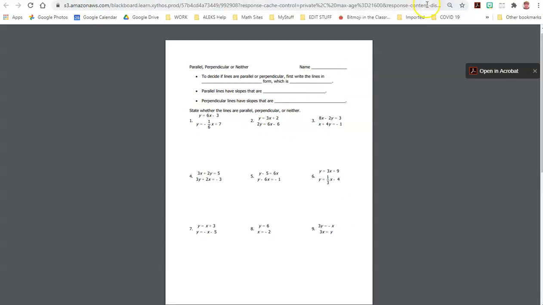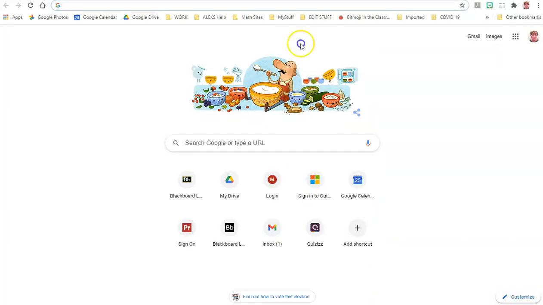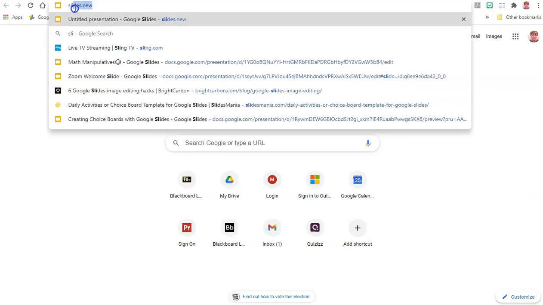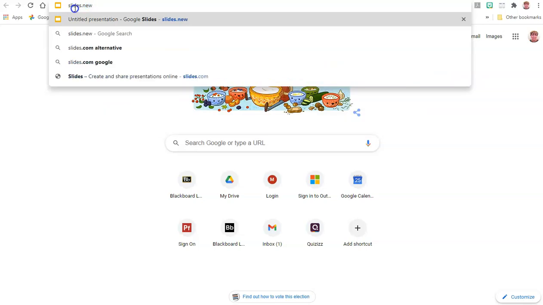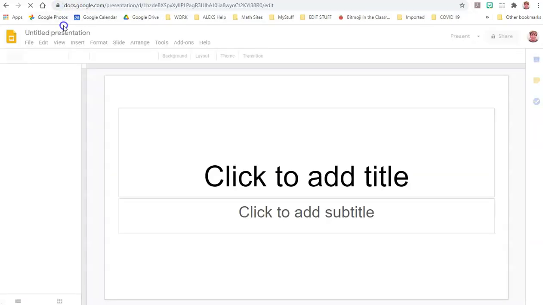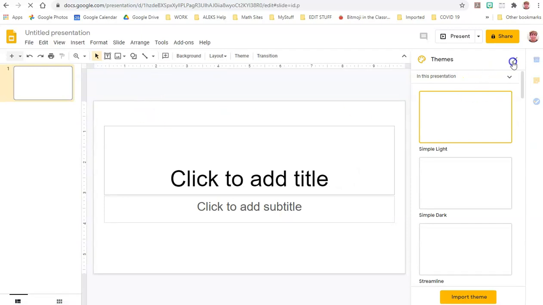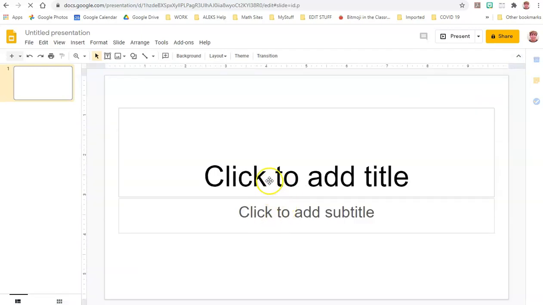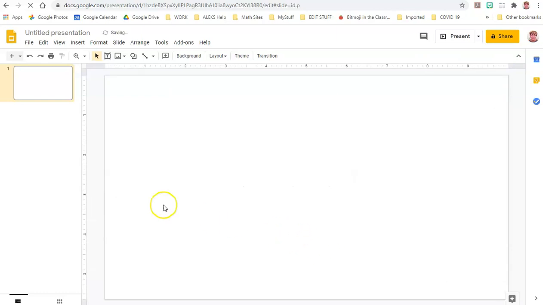All right, so next step, open you a brand new Chrome tab, get you a new Slides open. Slides.new, if you didn't know that. Some of y'all go to the 9 dots, but Slides.new will get you there as well. Got to make a few changes before we're ready. Let everything upload. I don't need my themes open. And then I don't need the text box here, so I'm going to go ahead and delete those out.